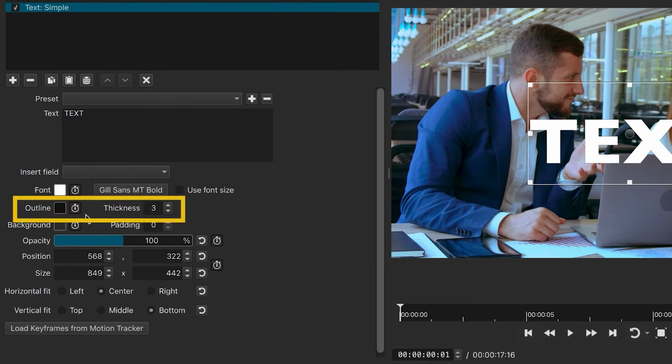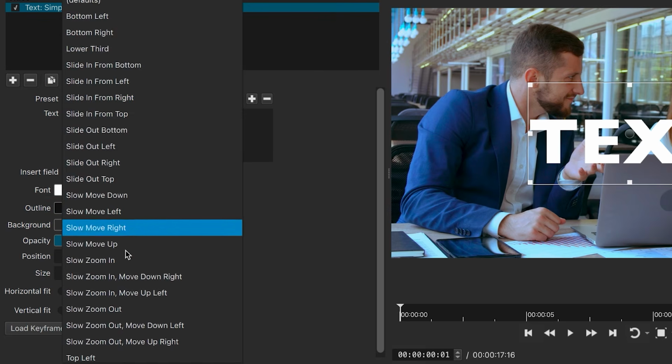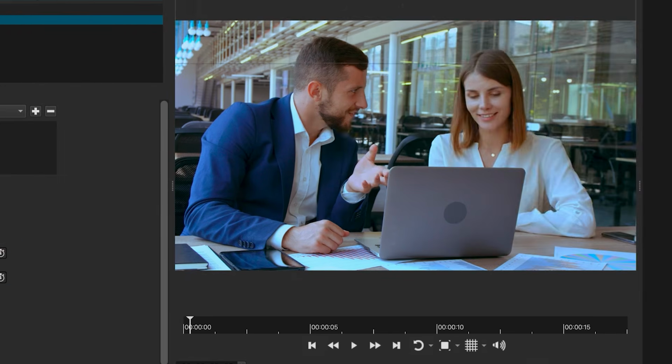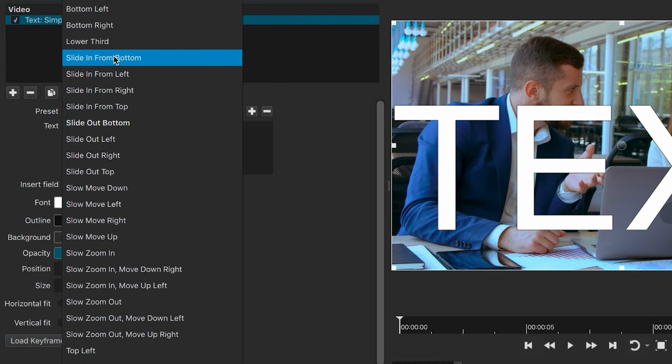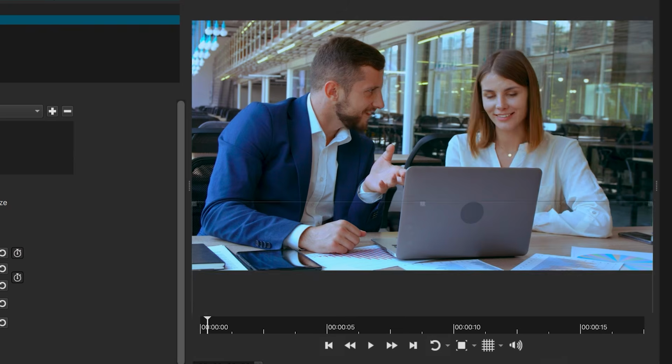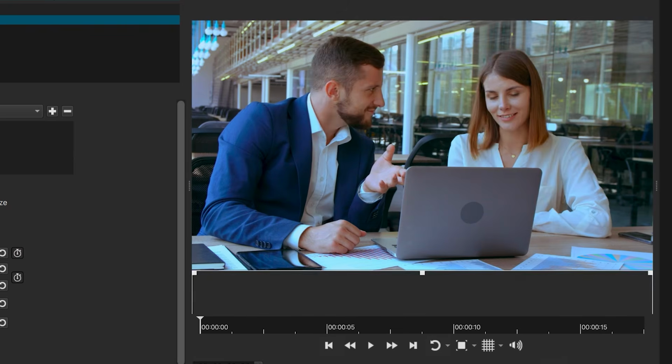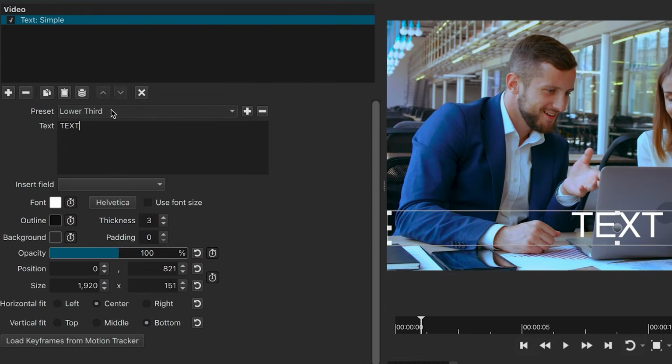By default, the text has an outline. You can remove it by reducing the thickness to 0. You can also use these presets to adjust the text placement or create motion effects. However, always select the preset first before making other changes, as presets reset all settings to default.